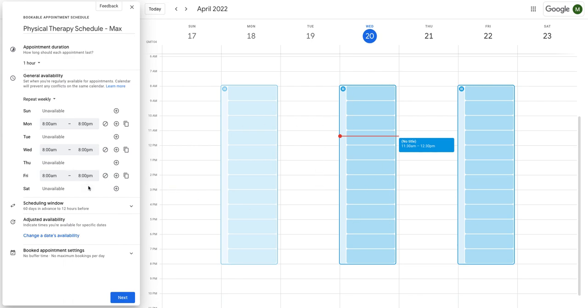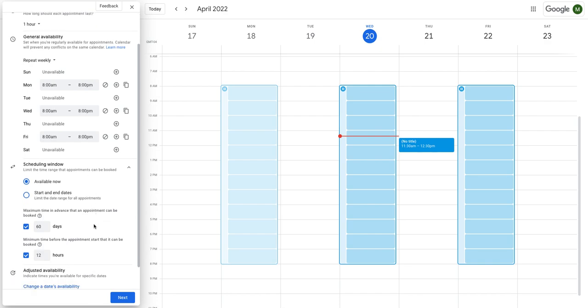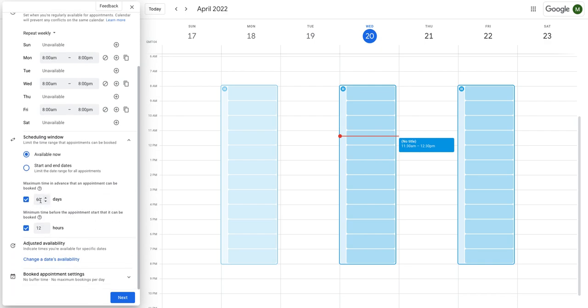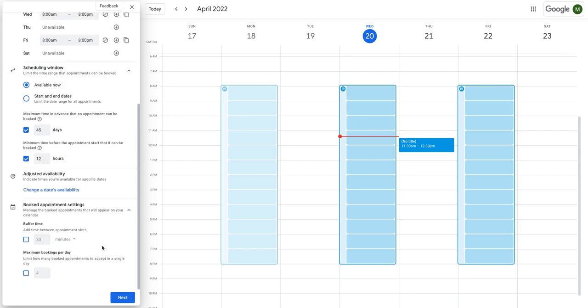From here, you can do other things too. You can go 60 days out, or if you want to decrease that to 30 days out, you just type in 30, so your patients can schedule out for a month. You can do any number you want. You can also change the time before the appointment starts when it can be booked. And you can adjust your availability, for example if you already know you're going on vacation during certain days.